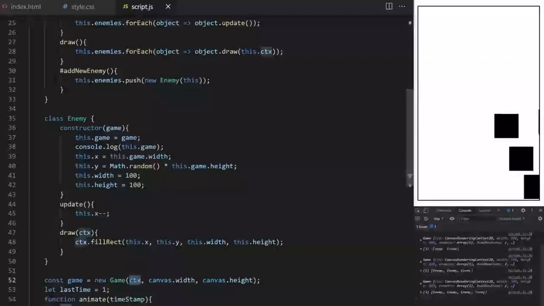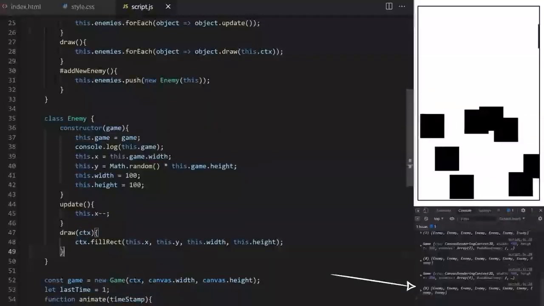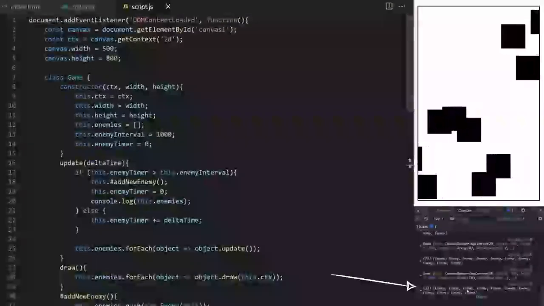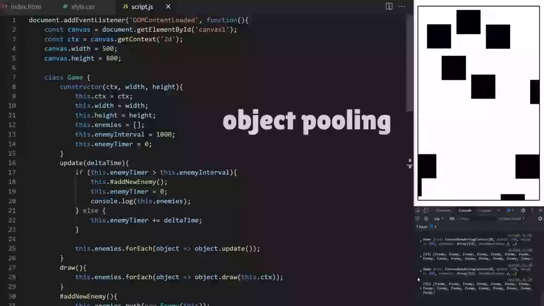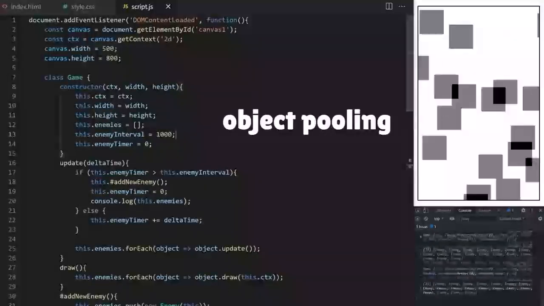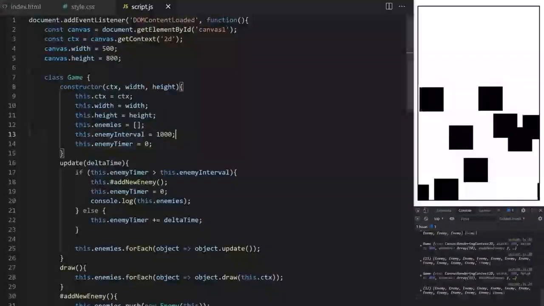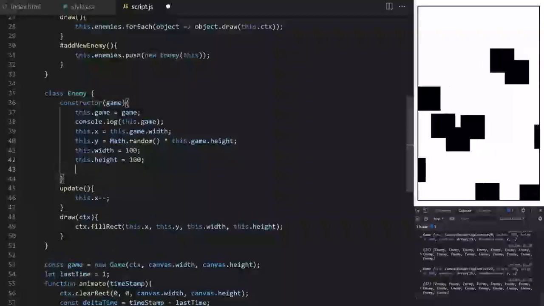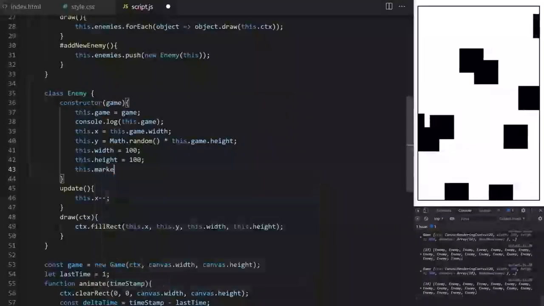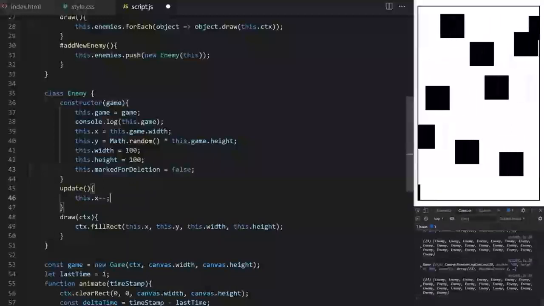I'm console logging the this.enemies array on line 20 and I can see it keeps growing. I need a way to remove enemies that have left the screen. We could potentially also use something called object pooling here, but I will leave that for another episode. First, I will need a flag on my enemy objects that will mark them as ready to be deleted, and then we will simply filter these objects out. I will call that property this.markedForDeletion, and I initially set it to false.